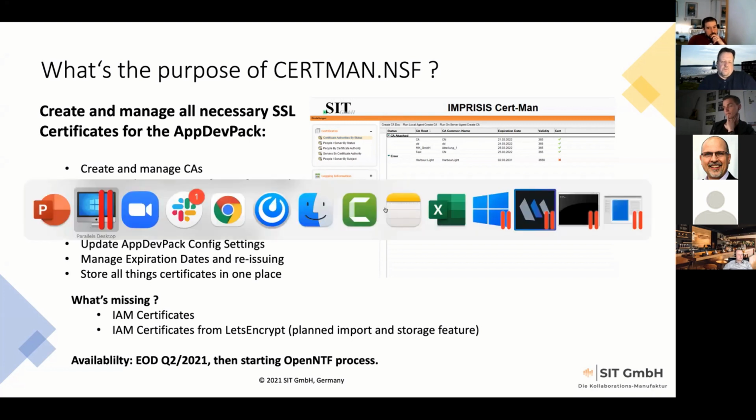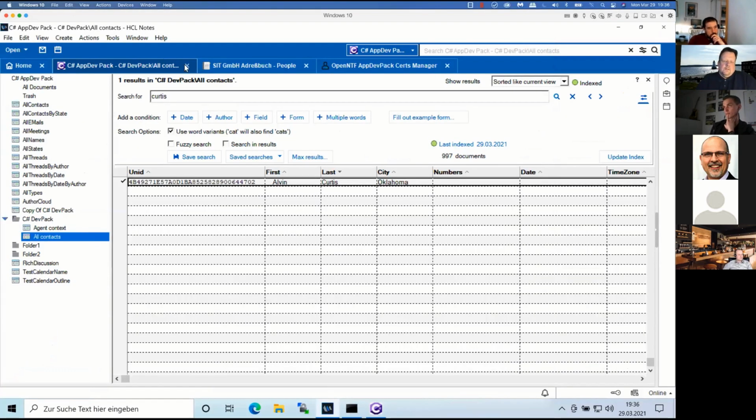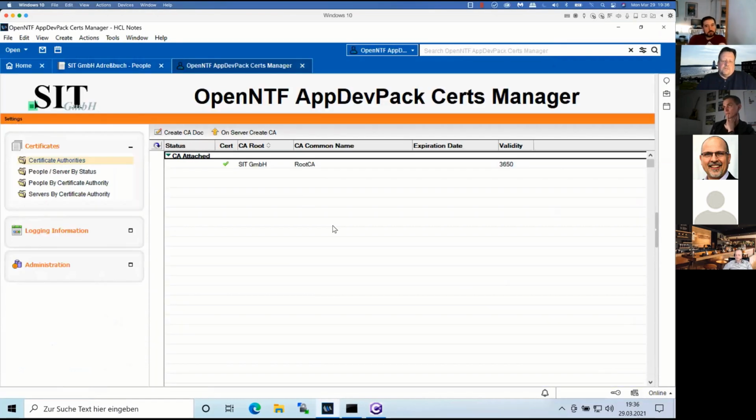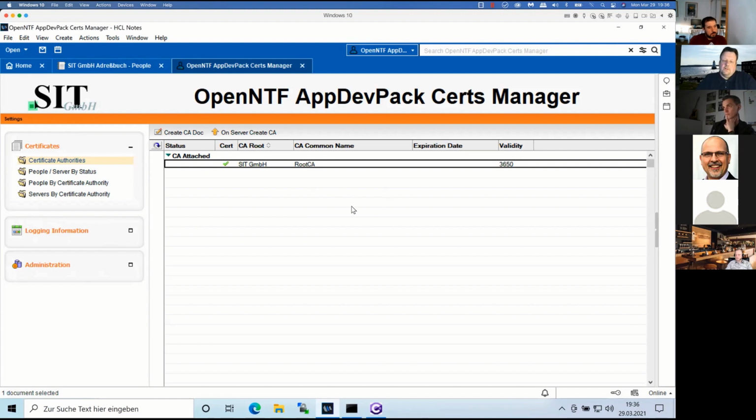And let's go through that sample as well, so you can get an idea of what's behind this. So this is the certification application manager application as it is today. And I have one certificate authority created here that we will use later, but I can show you how easy it is to create a new one.